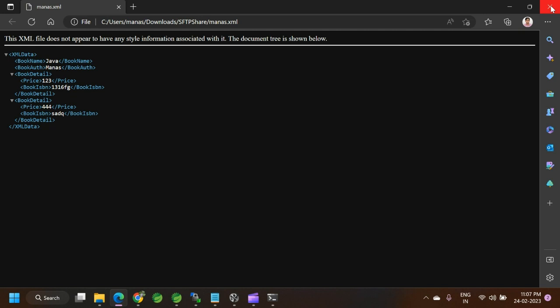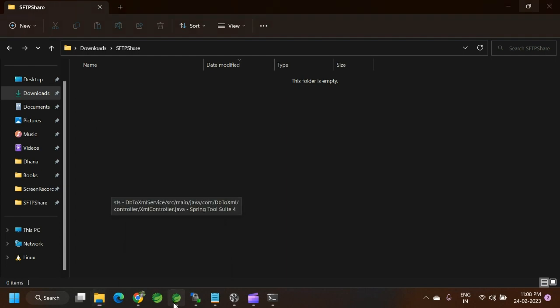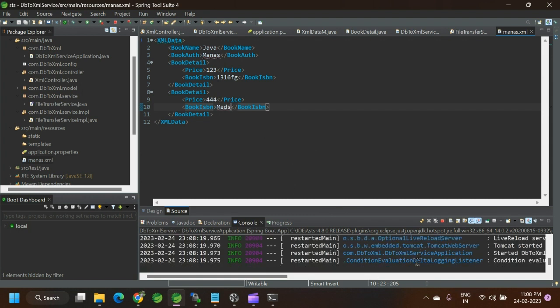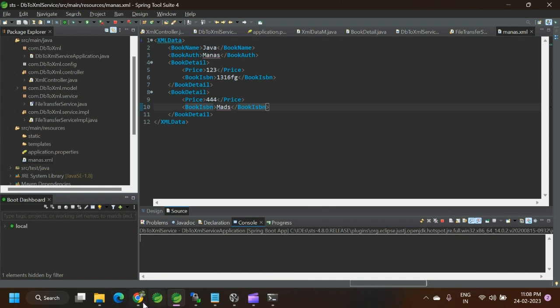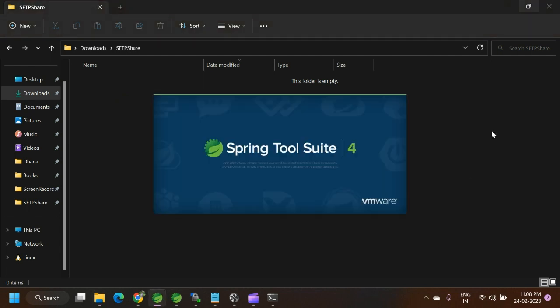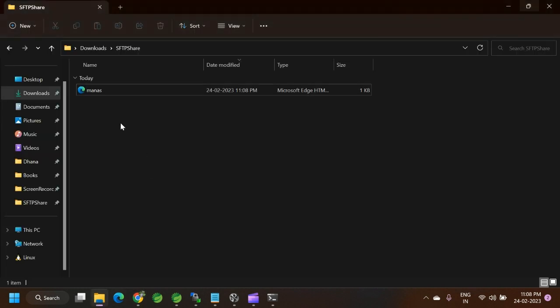Let's change something to cross verify that this is the true file. Let's change something in this actual XML. When we save it, it will automatically refresh. Stop again. Nothing is there now, so we'll hit our service again. Now come back to that folder. Yes, it is there.